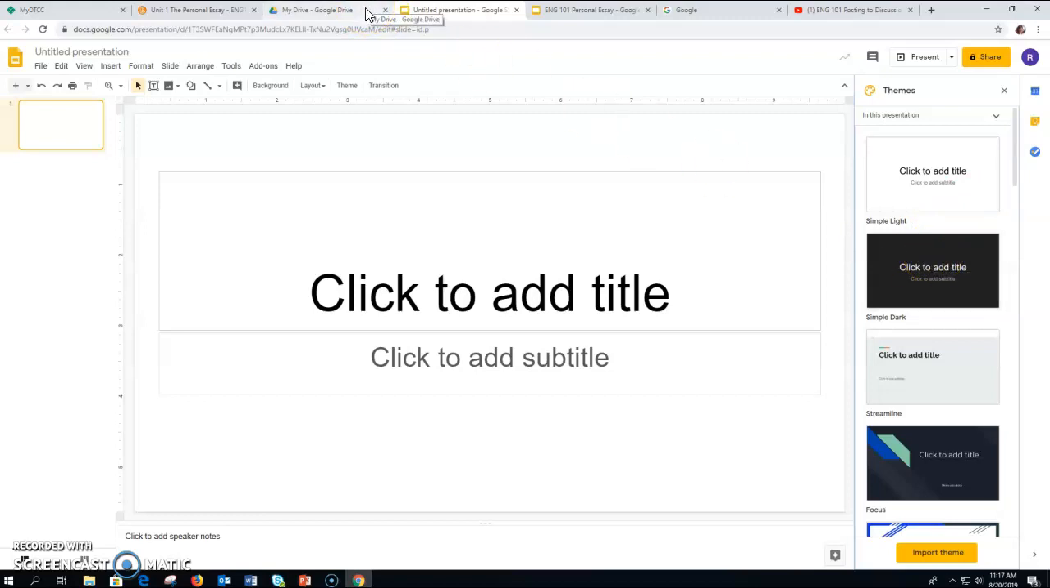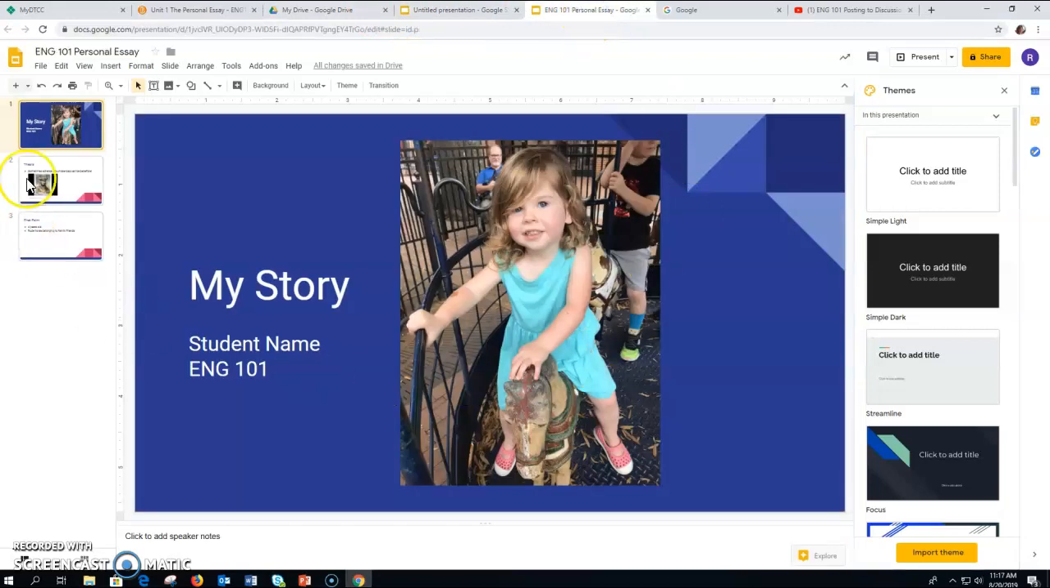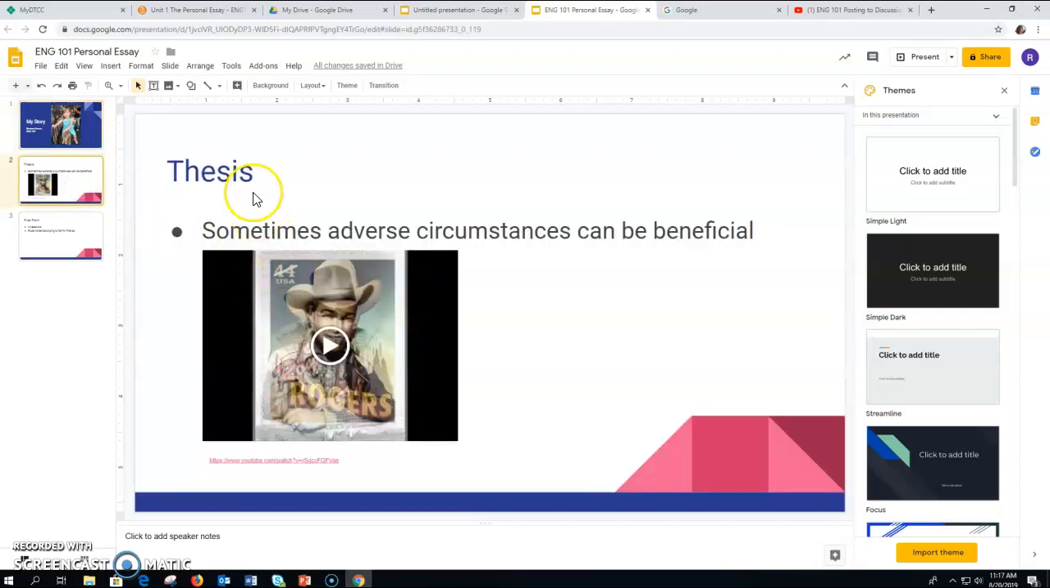So I have created the beginning of a visual for this project. You can see that the first slide has the title and the student name and the course name. And to make it interesting, I've uploaded a personal picture of my own. On the next slide, where I wanted to give the overall thesis of my personal essay, I have uploaded, in this case, a song that's pertinent to my essay. But you could also upload an image to, again, make the slide more attractive and more beneficial.